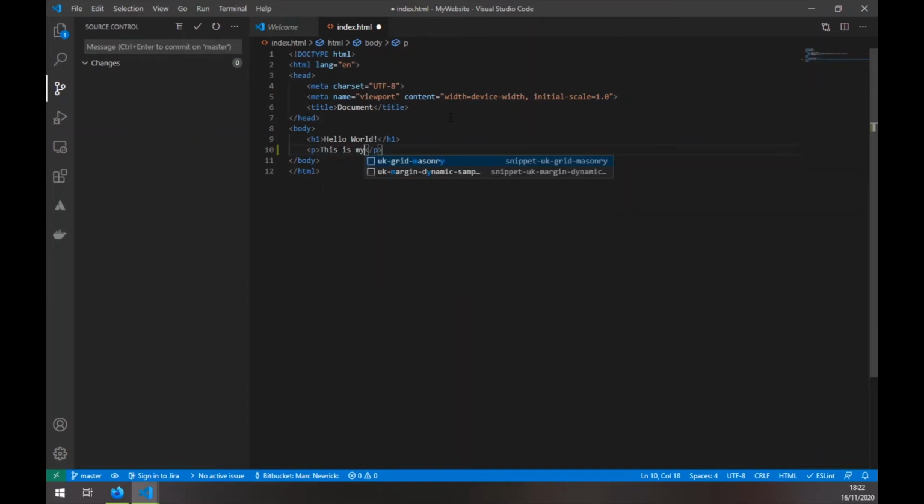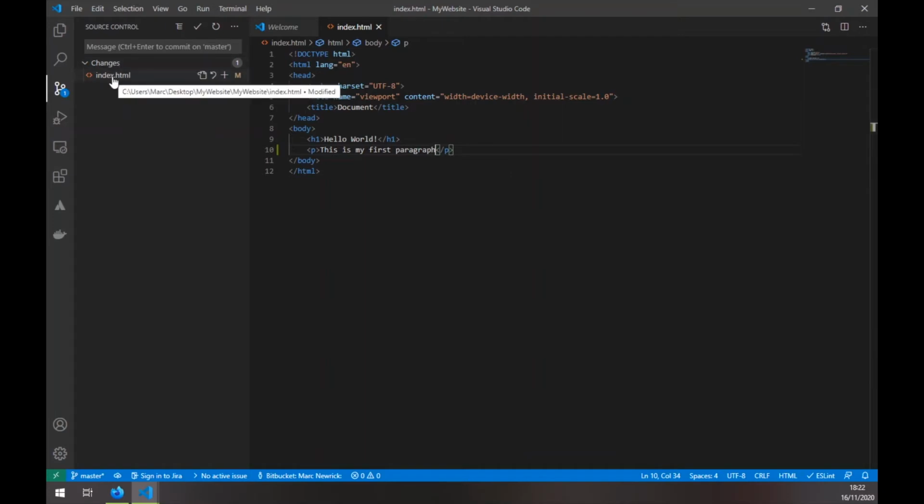So I'm going to add in a paragraph tag, and I'm going to put "This is my first paragraph", and I'm now going to save this file again. So I'm going to press Control and S. Okay, and you can see as I've done that, Git has now updated in VS Code, and if I hover over the index file, I can now see a modified status, or an M, along the right hand side of this. This is now tracking changes that I'm making in this file.